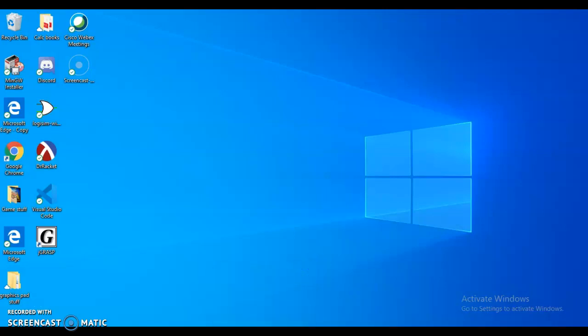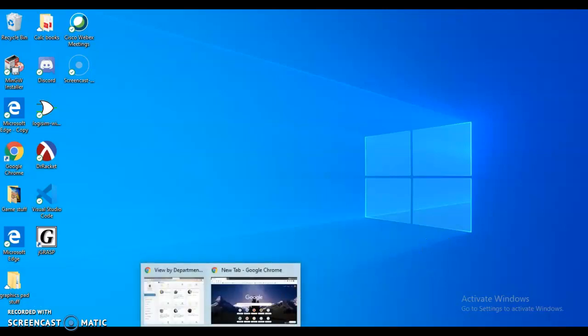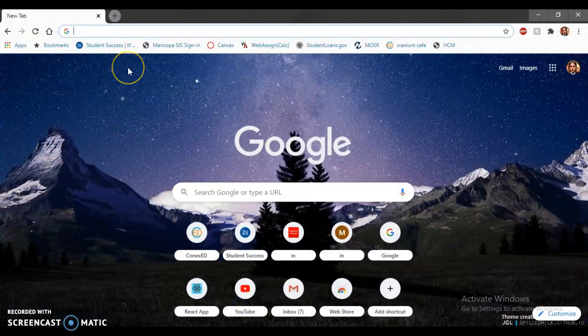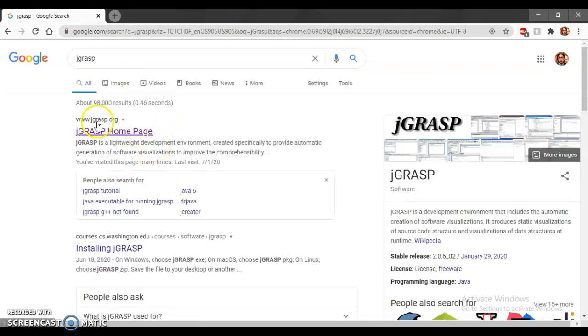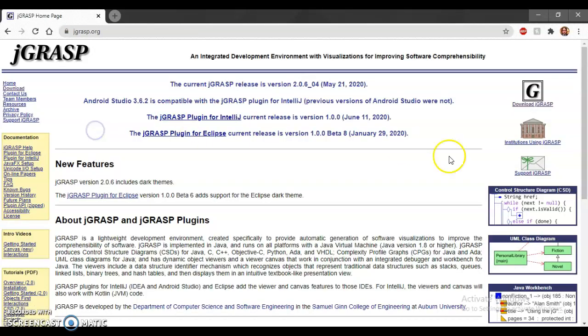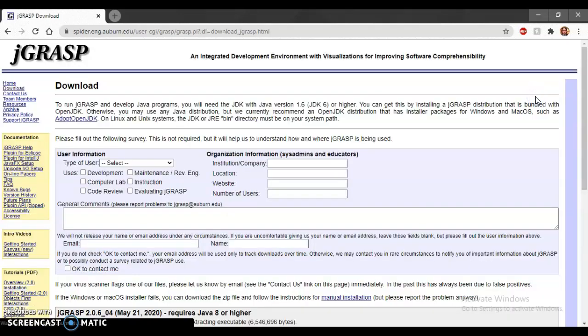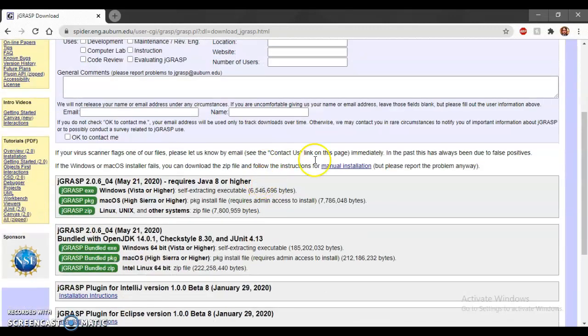Okay. So, the first thing you'll want is jGrasp, the place where you'll be writing your code. You can just go to Google and type in jGrasp. And there'll be the first link, jGrasp homepage. And then from here, you just go over to download jGrasp. This stuff is not necessary to fill out, but if you want to, you're more than welcome to. And then depending on your operating system, you'll download the correct file. It says so right here.